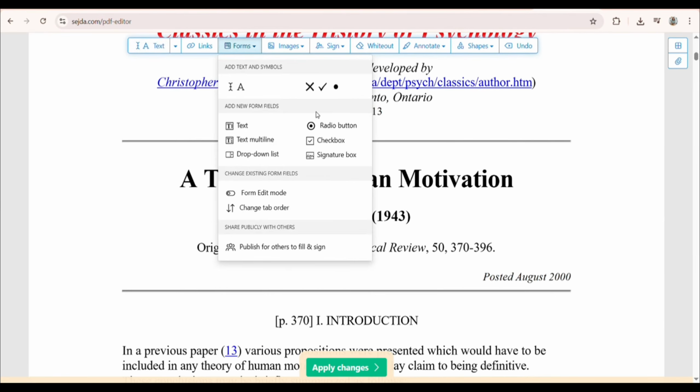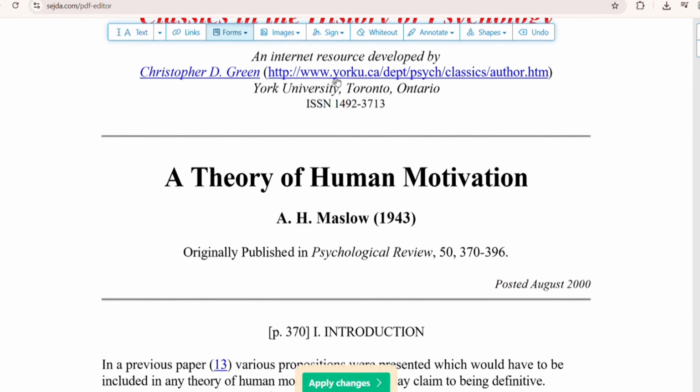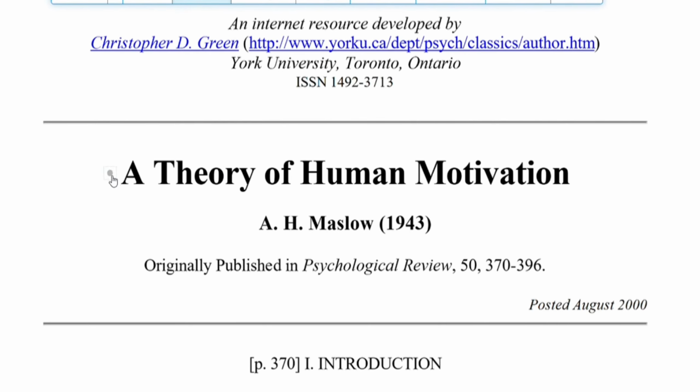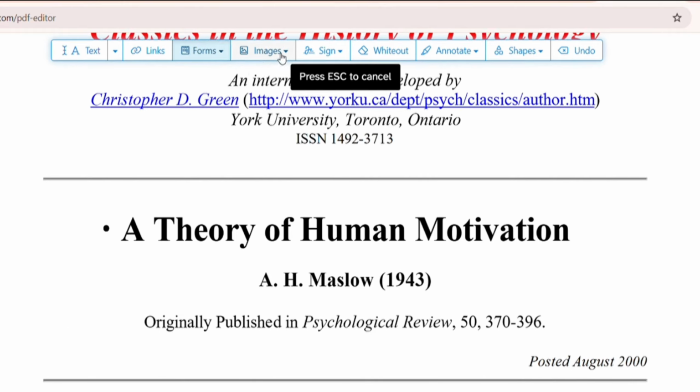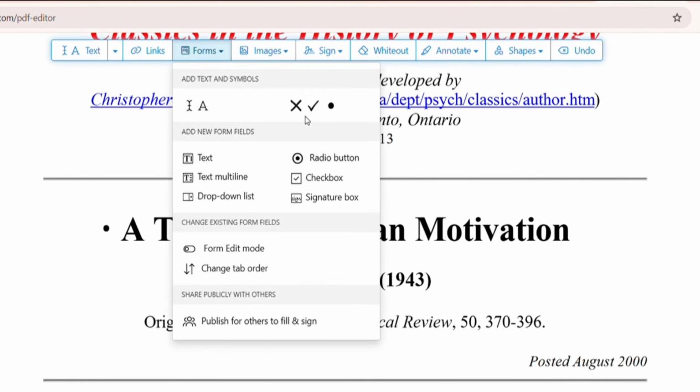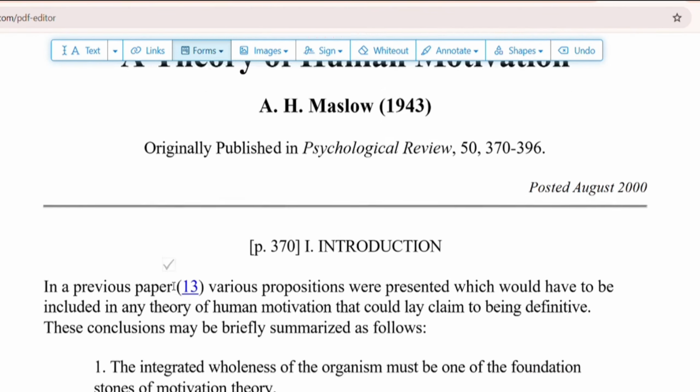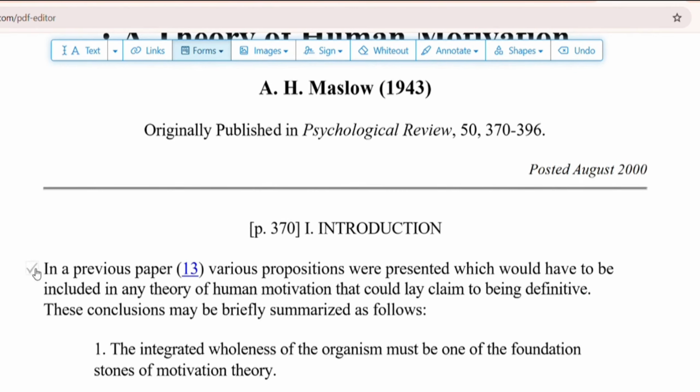Beside that, if you click on form, you can add some points here, like dots and some ticks and also crosses from here. And also you can solve a question paper in Sejda PDF where you can add the correct and false signs here. So it's a really very useful tool.